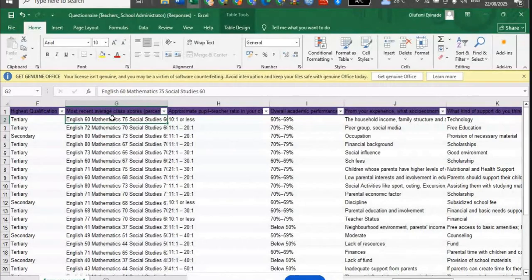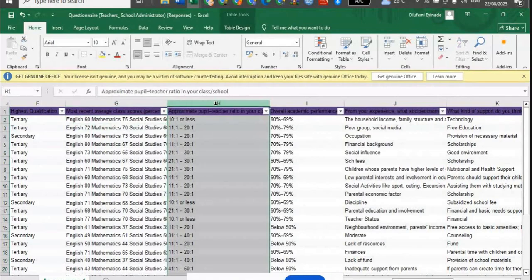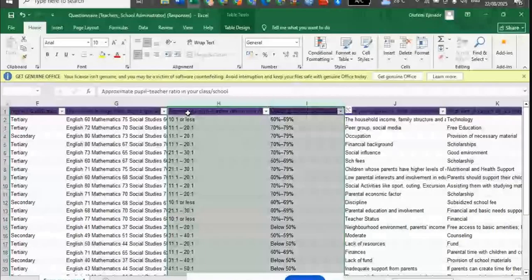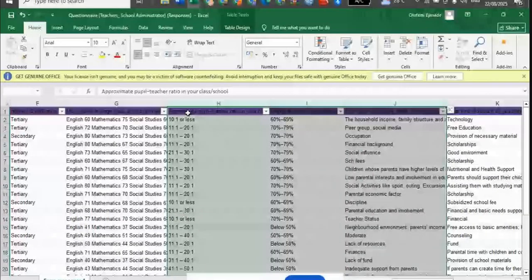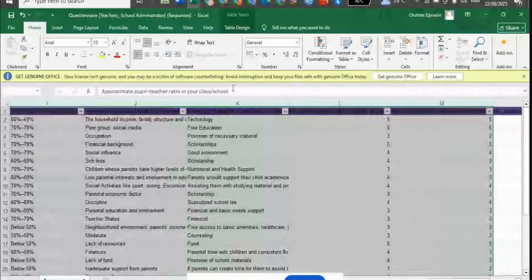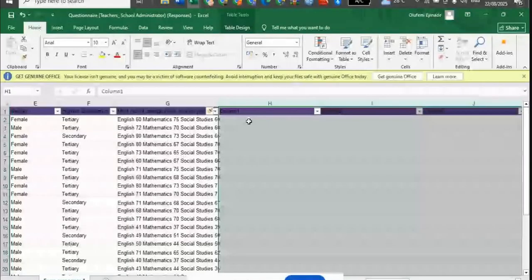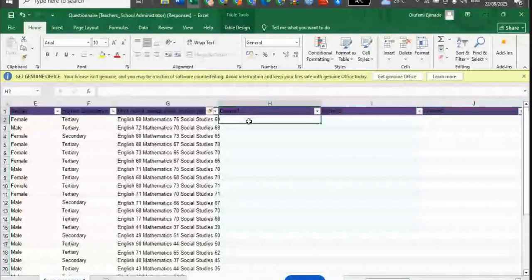I don't know whether you're getting it. So we see six columns. Instead of doing it one by one, you can just select six columns here: two, three, four, five, six. Then insert. So we have already created another six columns.